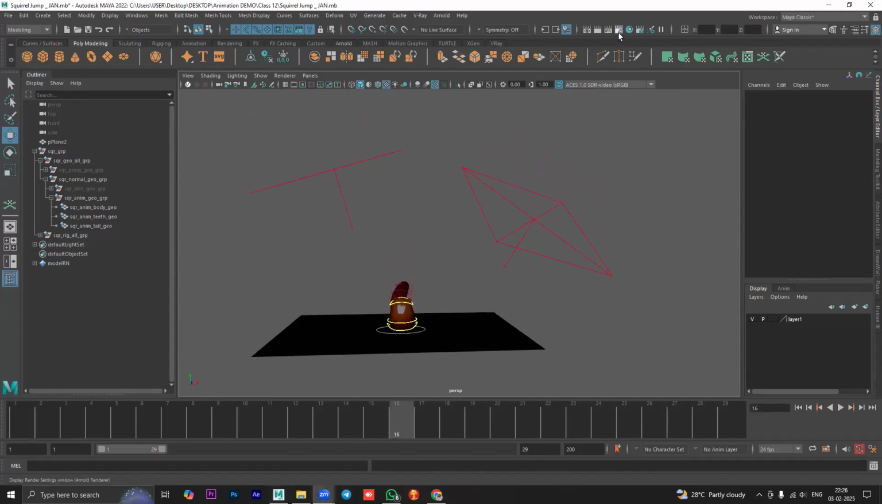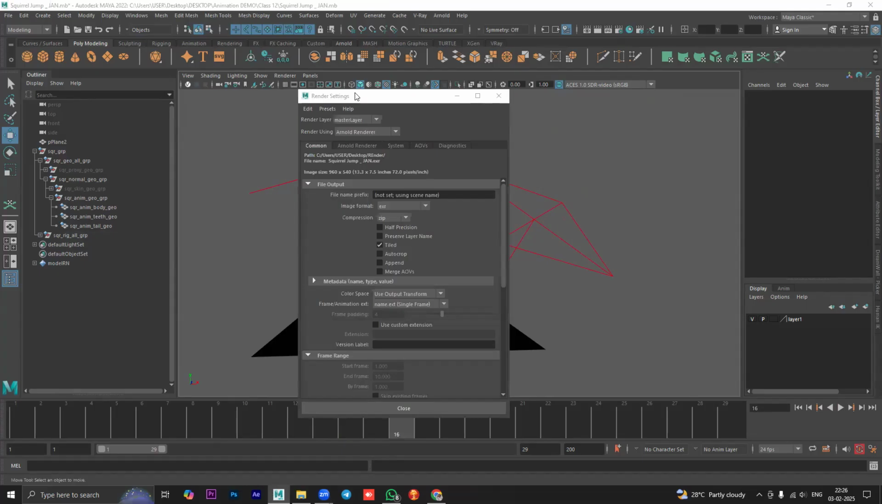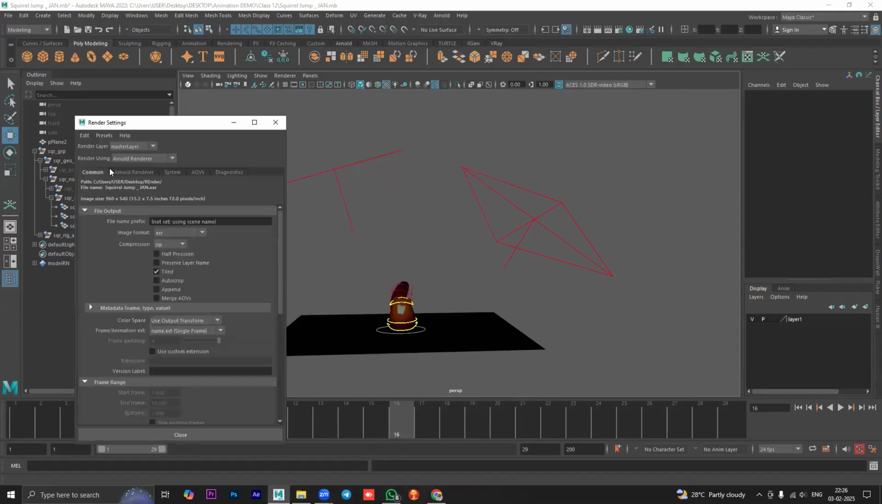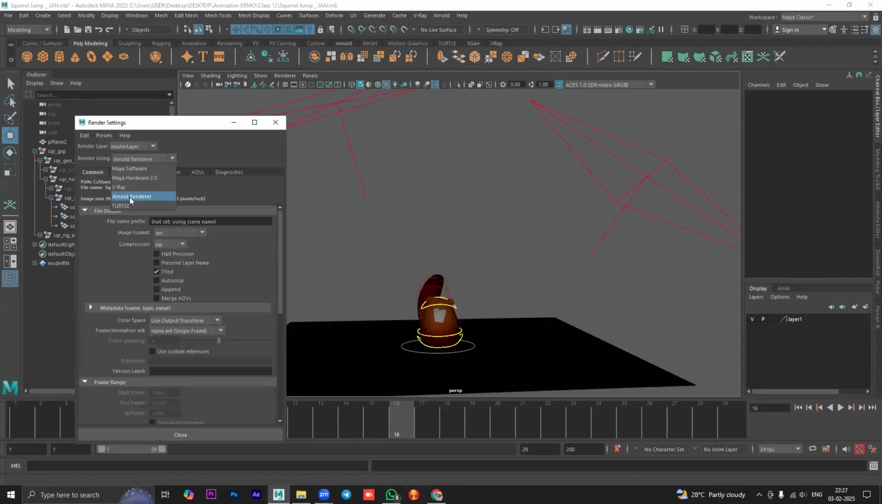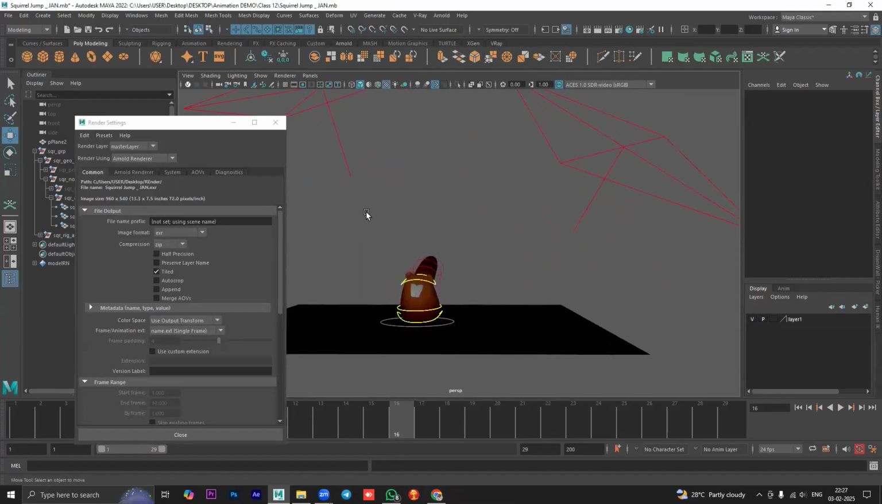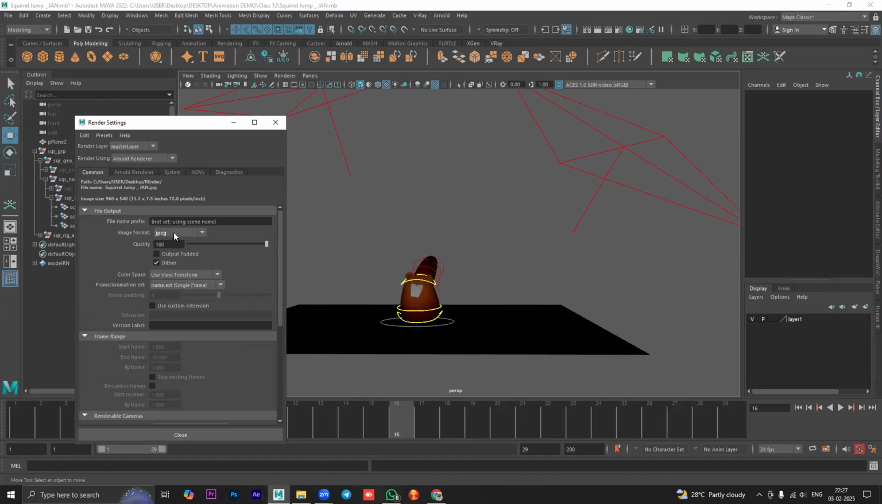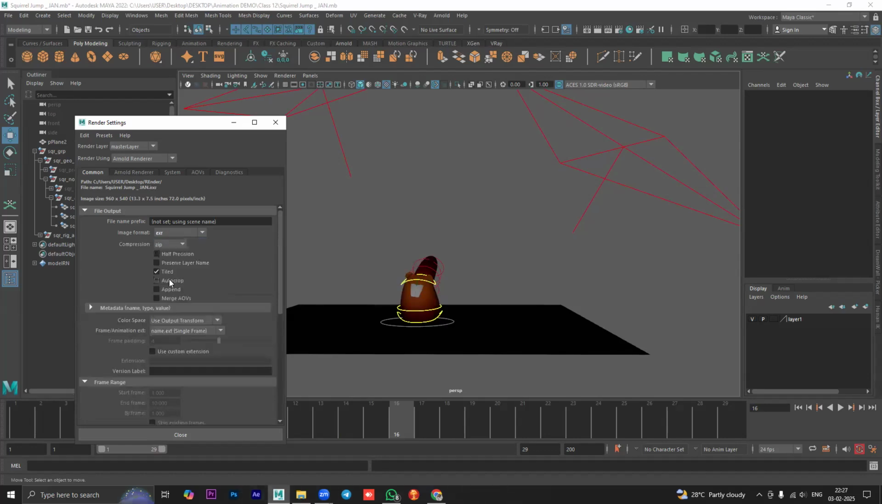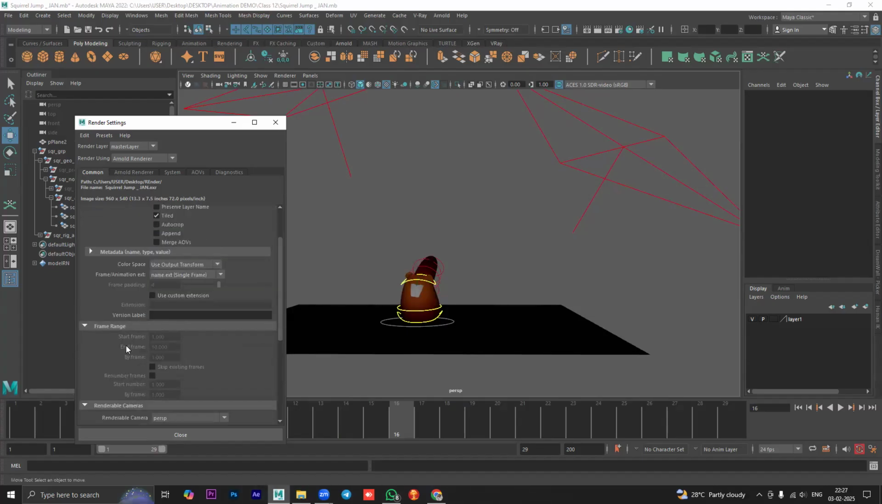And then you just go to the render settings. Now here things will be different. Usually for V-Ray we change it, but this is Arnold, so we keep it to Arnold only, and change it to JPEG or PNG to make things easier. The ones who are experienced, they can use EXR, not a problem. Just use JPEG to make things easier for yourself.